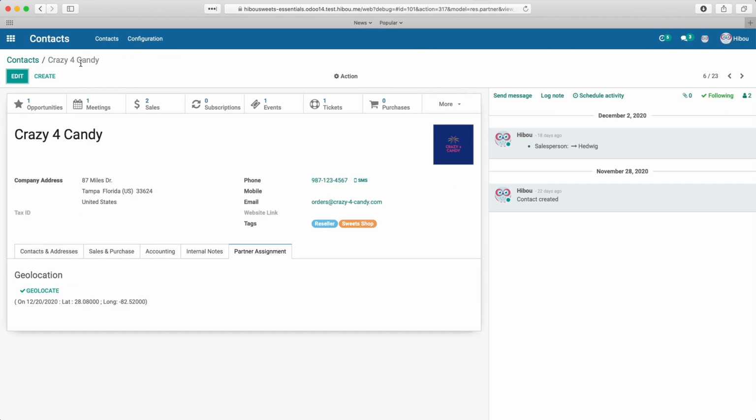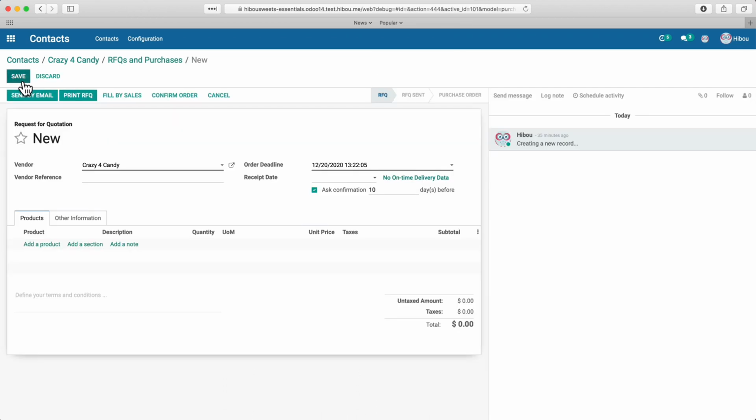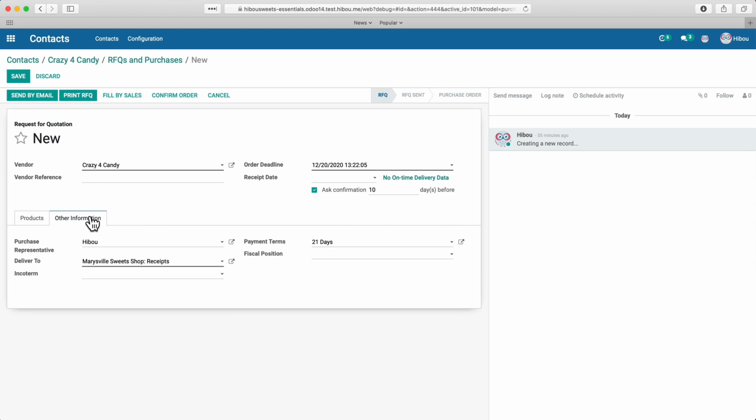Likewise, if I were to go back to Crazy for Candy, I could choose to make a purchase. And when I do so, we'll see that this receipt date with the ask for confirmation 10 days before is set from the contact record. And our payment terms of 21 days, which were specifically for purchasing, is also set on our RFQ.